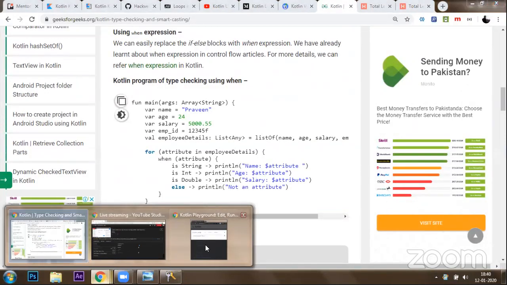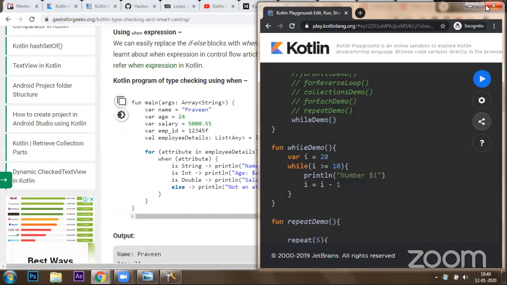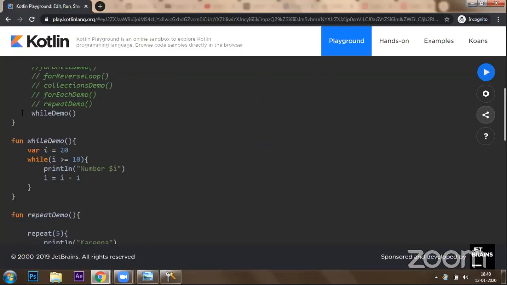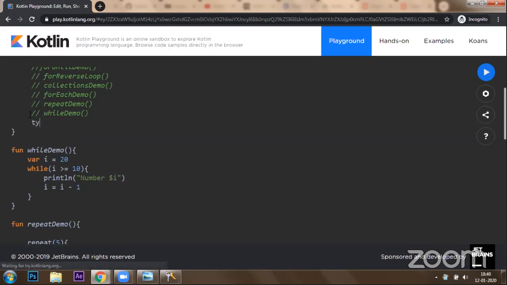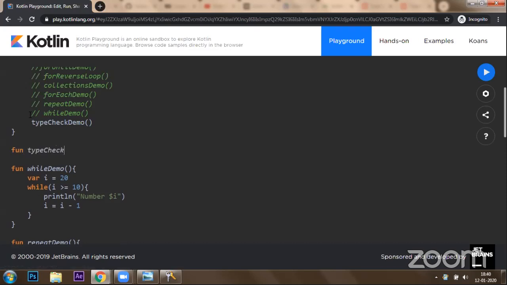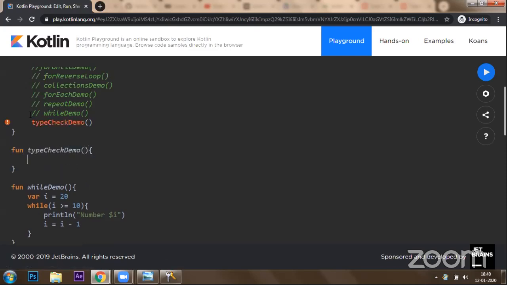So let's quickly get back to the code here, and we are going to start the code. Let's call it a type checking with when demo. We're going to call it type check demo. Now we're going to write a function. Let's call it type check demo. And within this function type check demo, let's see what it says. Unresolved reference type check. Let's call it m type check demo. Okay.